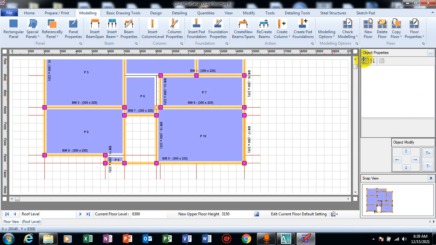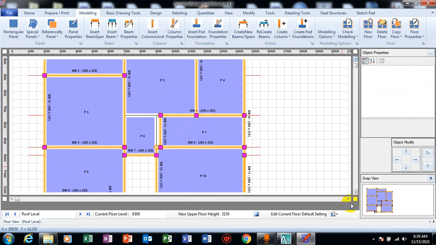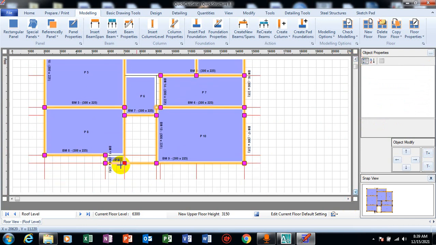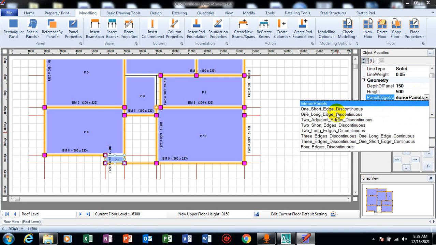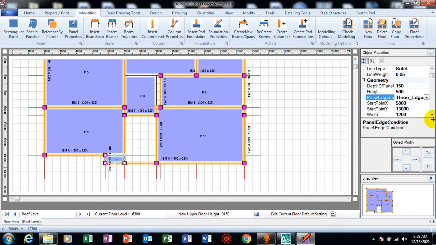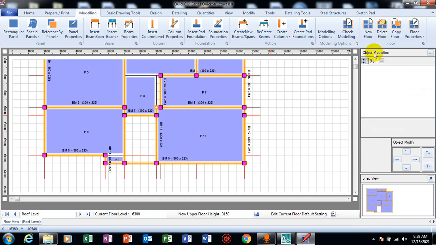So the next thing here is to, okay, I think I have one small panel here which is not this one. I have two adjacent, three edges are discontinuous, one long edge is continuous, and then it is actually a two-way. Yeah, so that is that. I think I'm done with this.